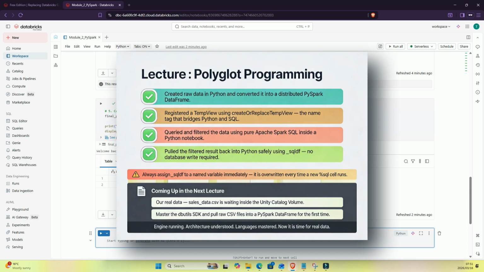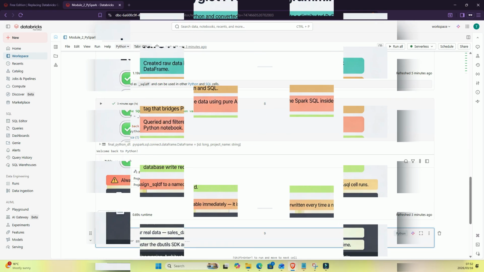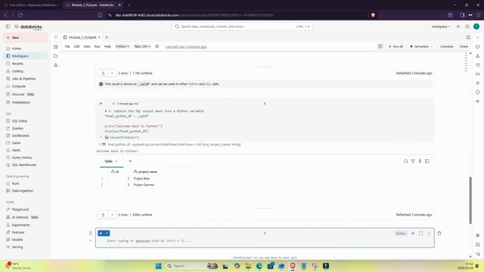We now have the engine running. We understand the architecture and we can speak its languages fluently. But we are still missing one critical thing, our real data. Our massive sales_data.csv is sitting inside our Unity Catalog volume, waiting to be processed. In the next lecture, we are going to dive into the Databricks file system, master the DBUtils SDK, or software development kit, and finally pull our raw CSV files into a PySpark DataFrame. And I will catch you there.